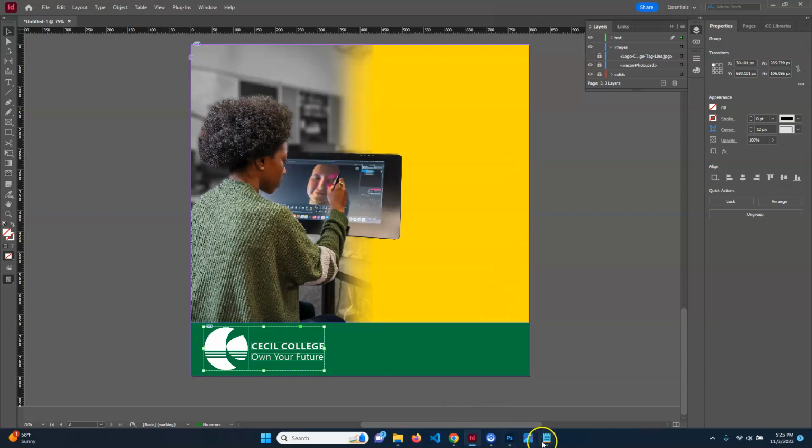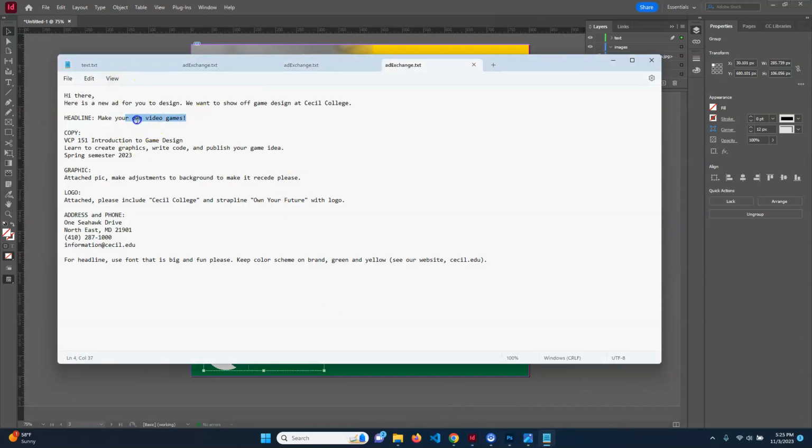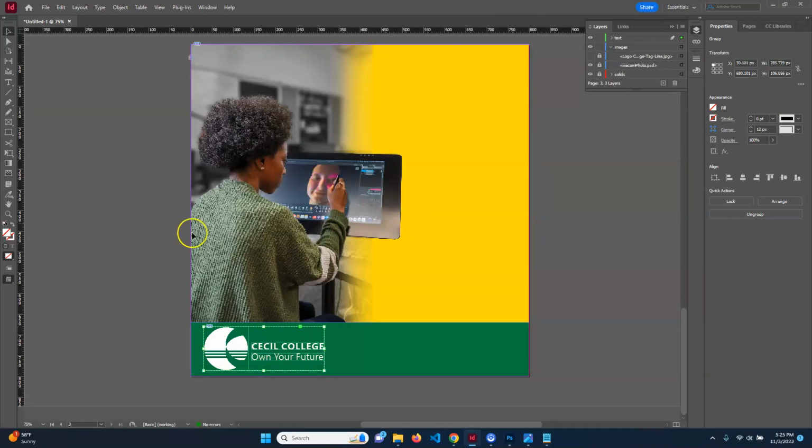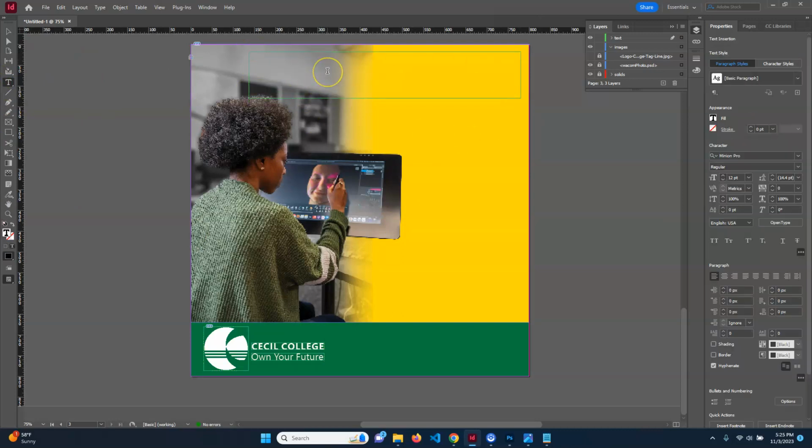So if I look at my little cheat sheet here, it says make your own video games. That's what we were looking to do, right? So I'm just going to copy that because I'm lazy. I'm going to go up here to the text tool, and I'm just going to draw this up and make it big. And we're going to put that up here. So I'm just going to go ahead and paste it. There it is. And we will make some font choices.